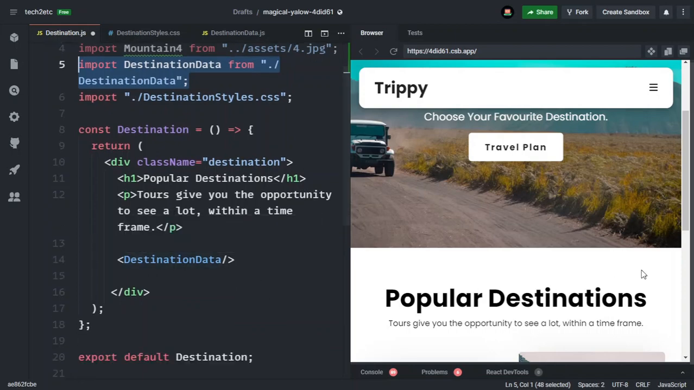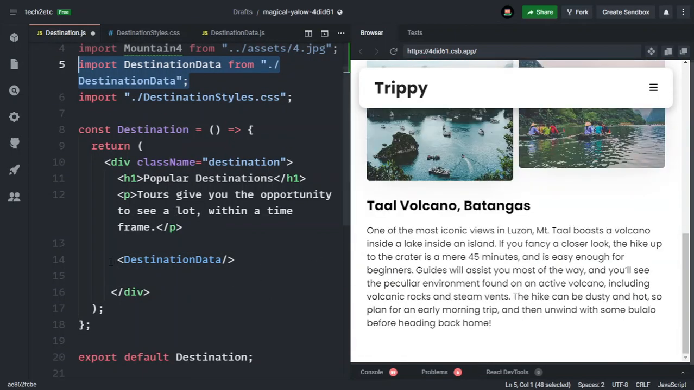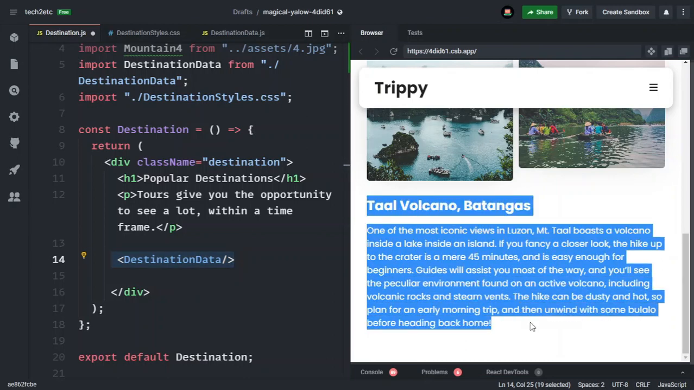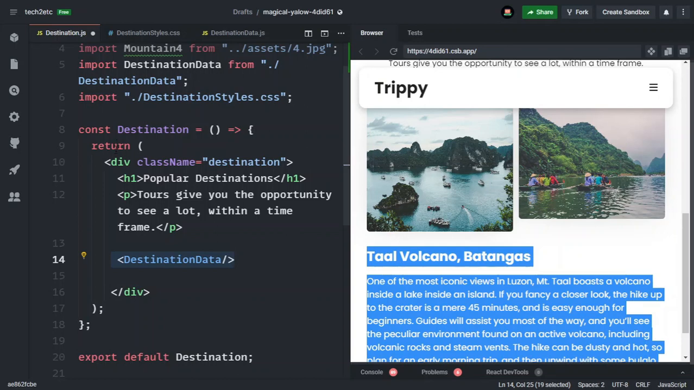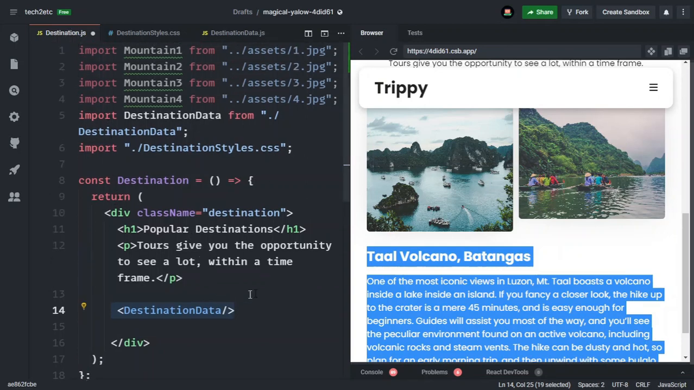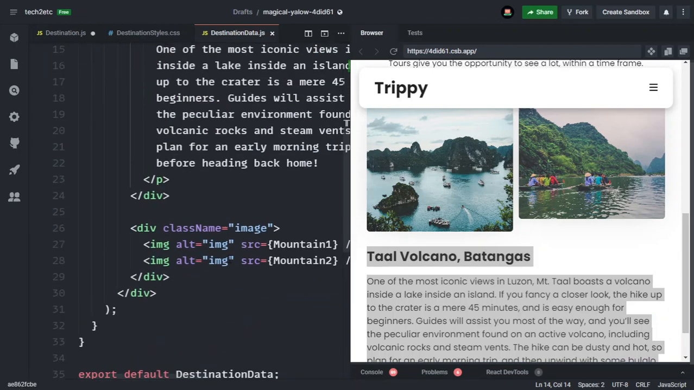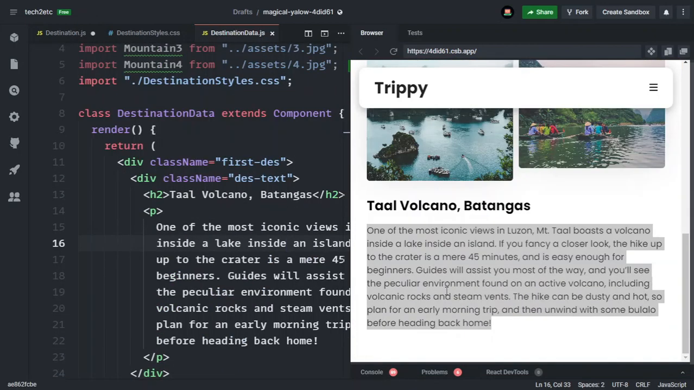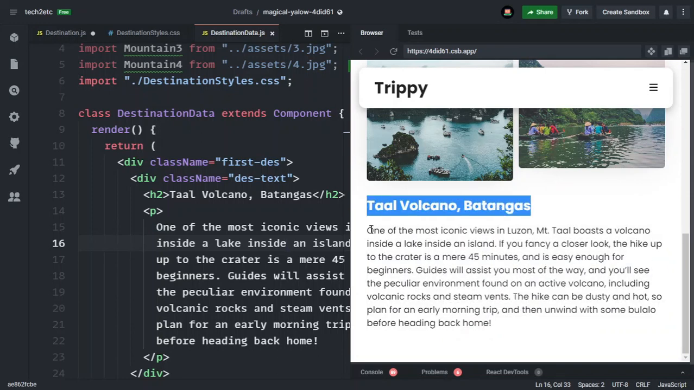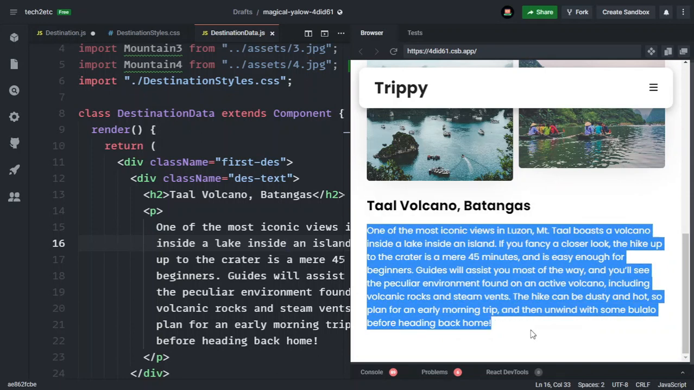So guys, here you can see that after adding our destination data component, we are having our text and our heading and our images. And our destination file is getting all this data from inside our destination data.js file. Now we have our heading and our text. Now what I'm going to do is make these sections dynamic.